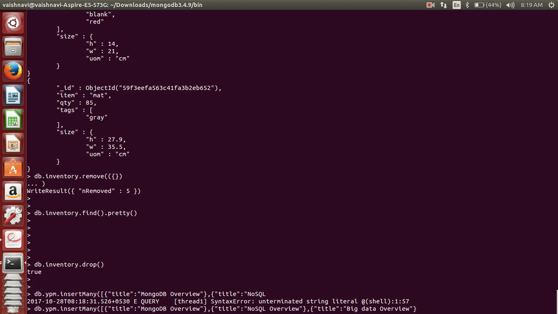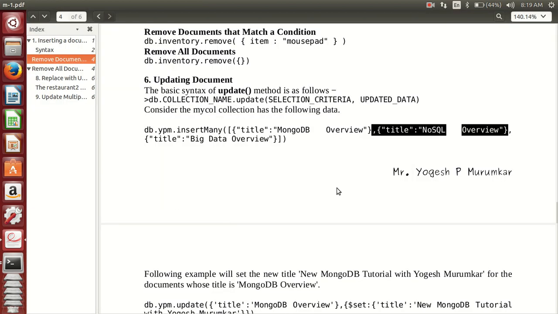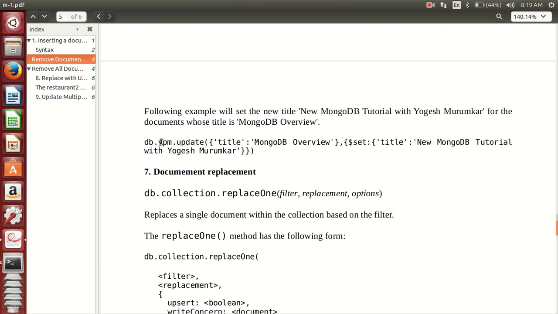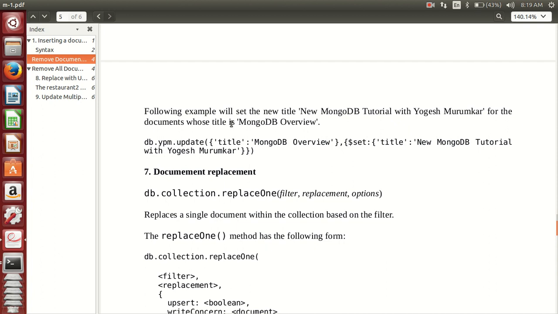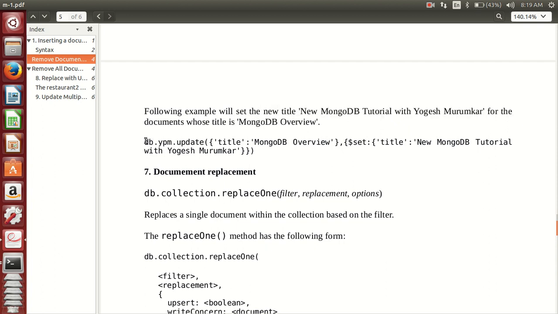db.ypm.insertMany. So we have passed an array of documents here. Just complete it. Okay. So now we want to update a document. This example will set the new title as new MongoDB tutorial with Yogesh Murumkar for the document whose title is MongoDB overview. So this is how you can update.